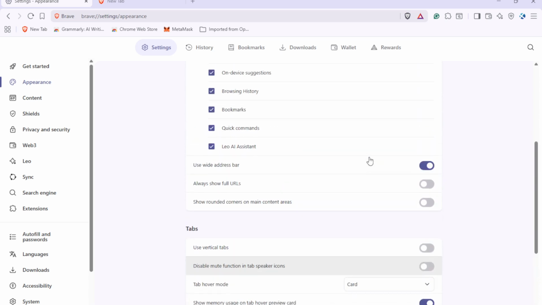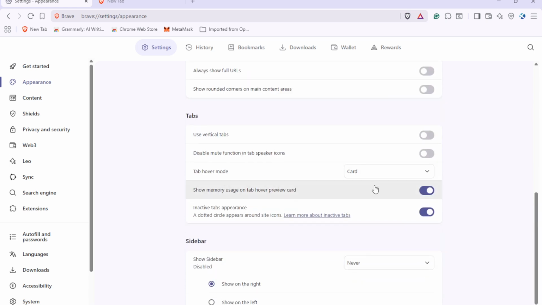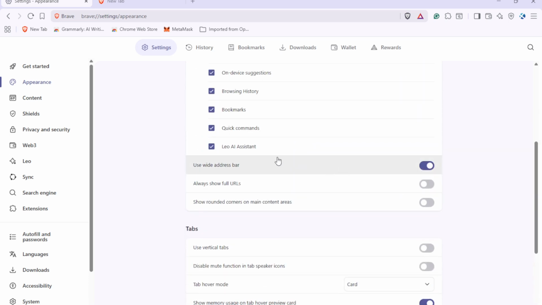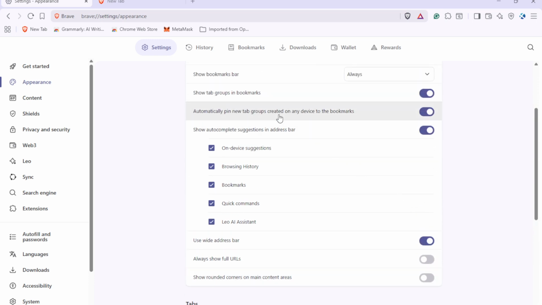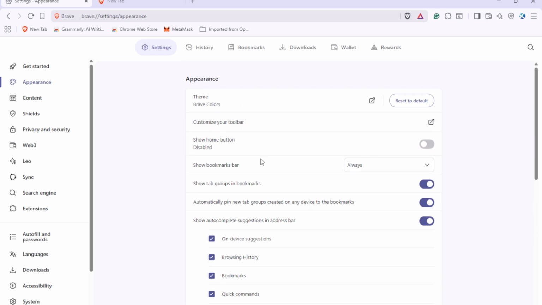This section groups together the switches that control which buttons are visible on your toolbar. Look for the option labeled Show Leo AI button. You'll see a small toggle switch next to it. To turn the button off, click the toggle so that it moves to the left and turns gray. That color change is your visual confirmation that the setting is off. As soon as you do this, the Leo AI button should disappear from your toolbar.